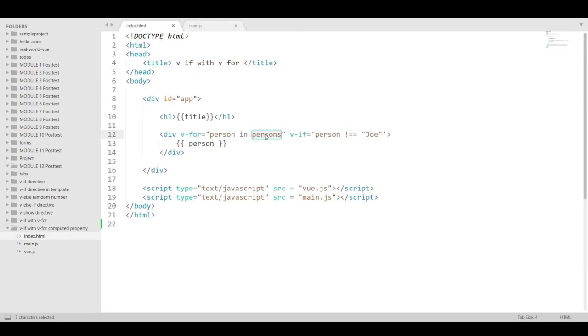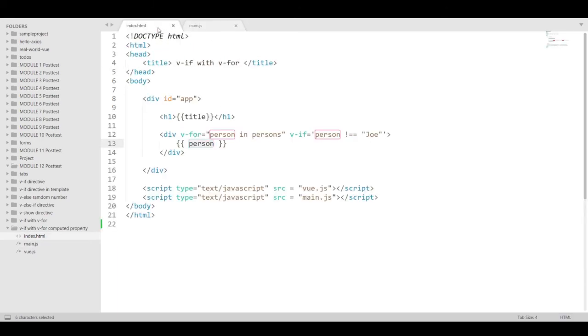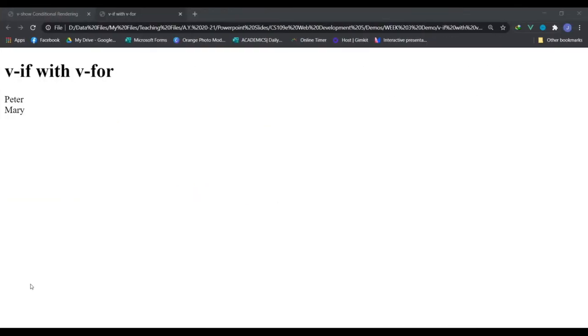Now, to iterate inside the persons array, we use v-for. So for every element named person inside the persons array, we will check if that particular person is not equivalent to Joe. If this is true, that person, not equivalent to Joe, will be displayed. So that's why, in our HTML page, we are able to see Peter and Mary. Joe is not rendered based on our condition.